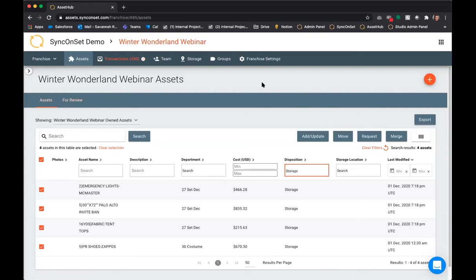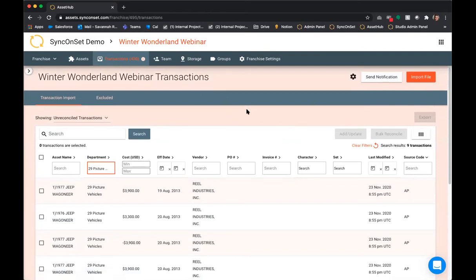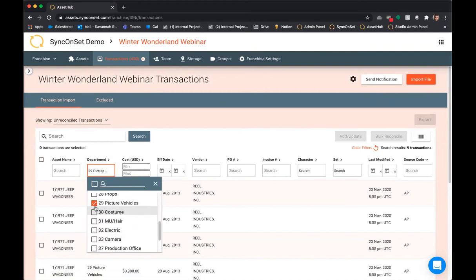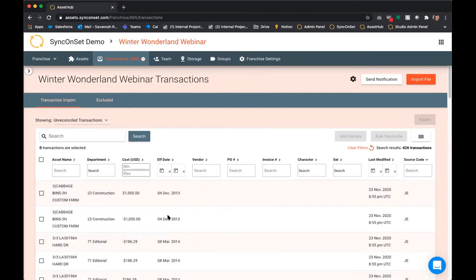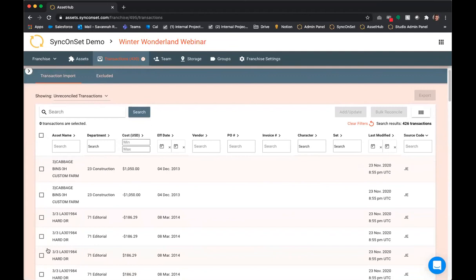I'm going to jump over to the transaction index to show you some more bulk options. Okay, so we are on the transaction index now, and I'm currently selected into the picture vehicle department. So I'm going to go ahead and jump out of that by deselecting picture vehicles and letting this reload for a moment. Okay, so we see a bunch of different transactions here. I'm going to go ahead and select some for an example. So I'll select a couple of these editorial transactions.